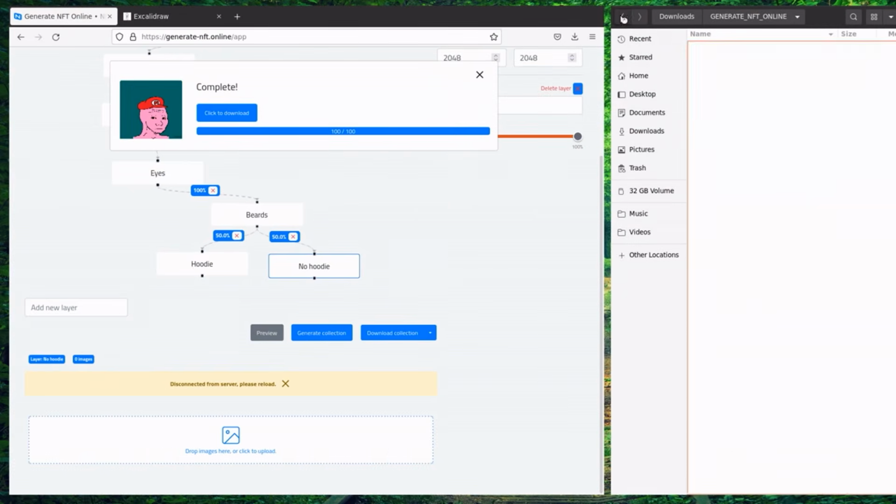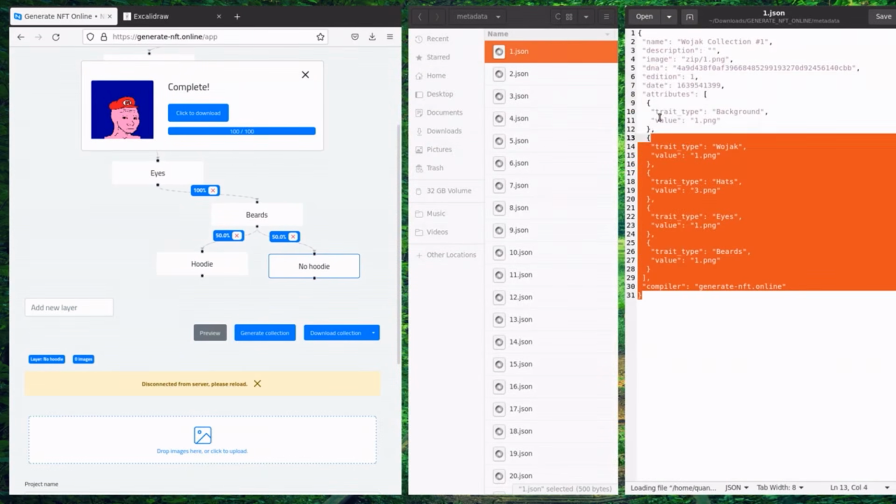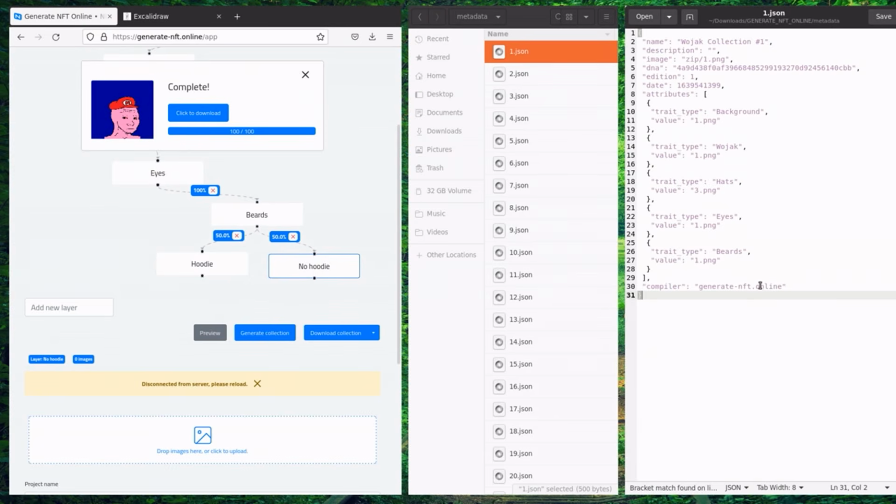All right, and under metadata, you have the actual metadata which you will require when you're sending these to blockchains. All right, so we have our name, Wojak collection number 1. This is obviously for the first image. We have our description, which we left blank. We have its DNA, its edition count, its date that it was created. We have things like the actual attributes here. So this trait type is obviously called background, like we had labeled it, and the values, etc.